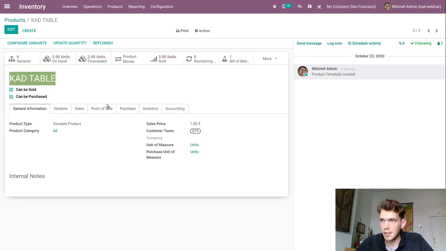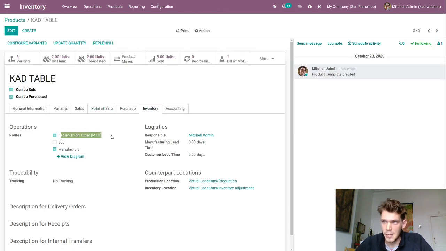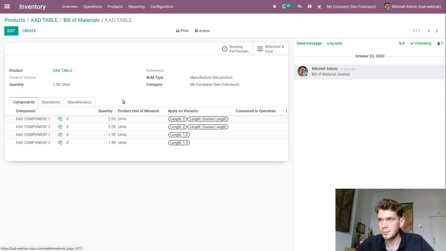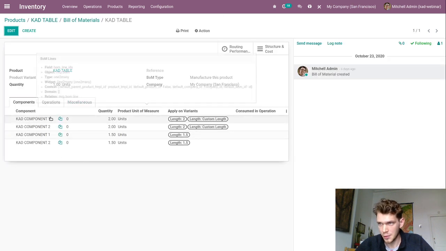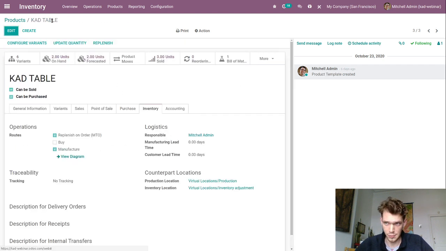The table itself is configured as make to order manufacture, which means every time I sell the table, I will manufacture it. And then the components of the table are in the bill of material. In the bill of material, I have component 1 and 2 that are linked to the table. I'm going to jump back to the table before saying anything else.